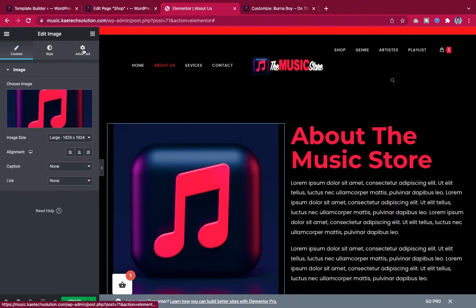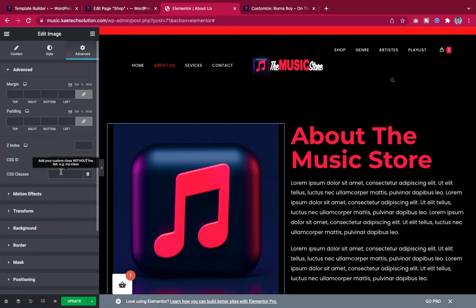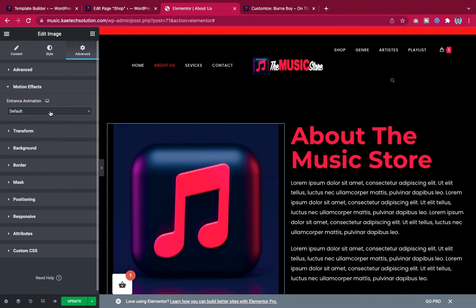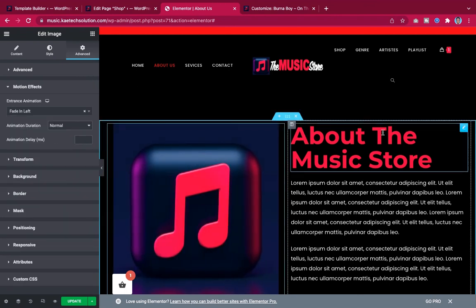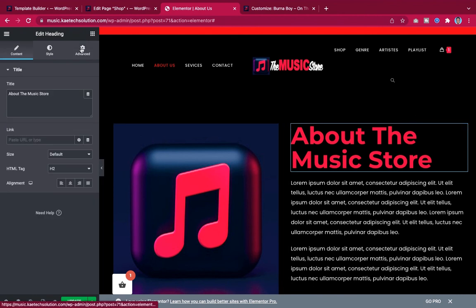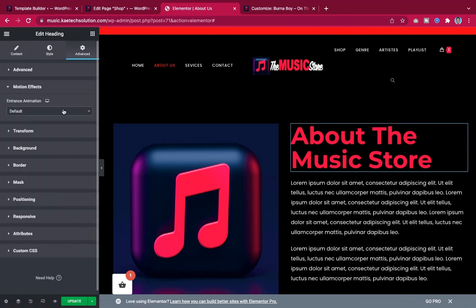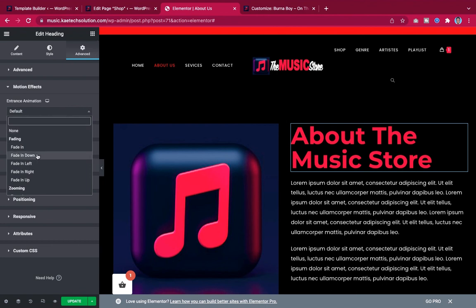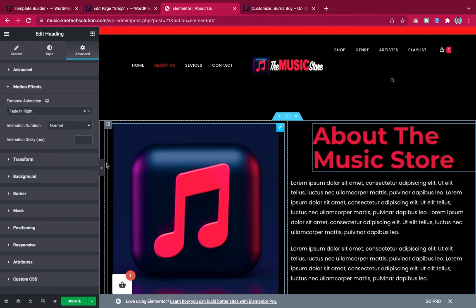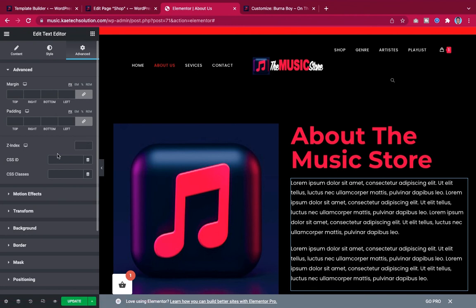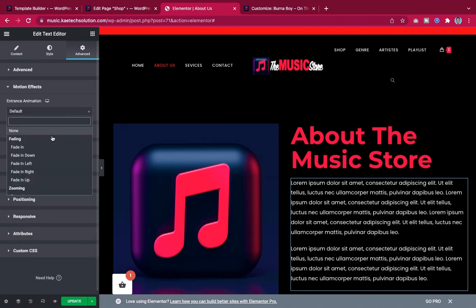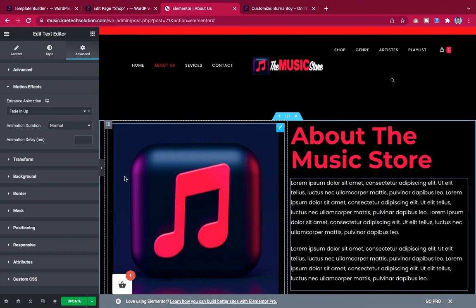So I'll go to advanced, and then motion effect. I'll add some motion effect over there, and then I'll click on, you know, fade in left, and then I'll do the same thing to this one: advanced, motion effect, and I'll click on maybe fade in right. And then with this one too, I'll click on the same thing, motion effect, and then I'll say fade in up. Yeah, very good. And then I'll click on update.